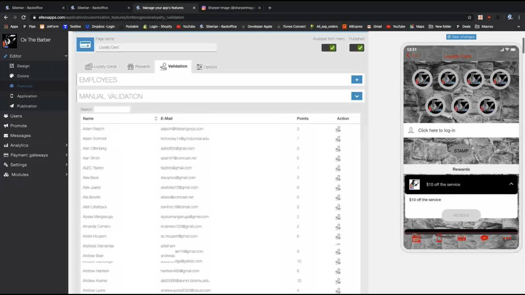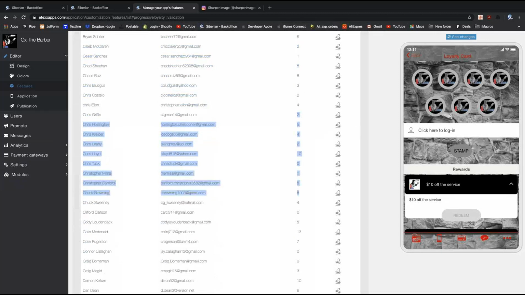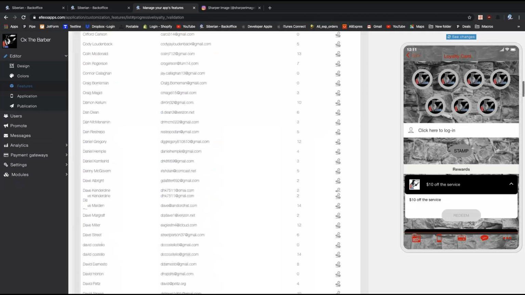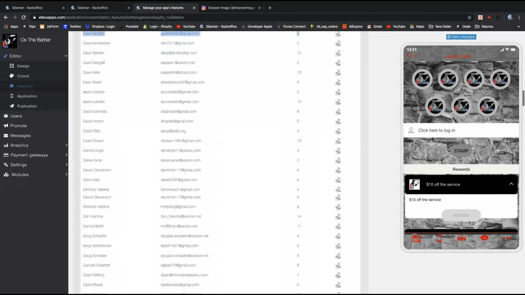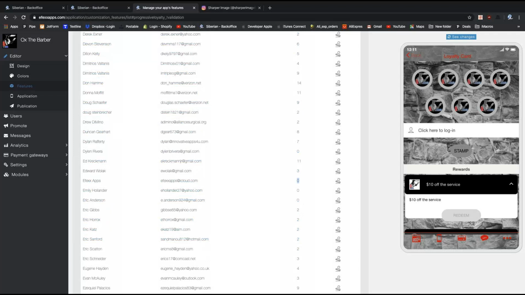Now, look at this. Look at how many people have, a lot of them have 10 points. Some people only have a little bit. So this is the power in having your own app. Look at the data.